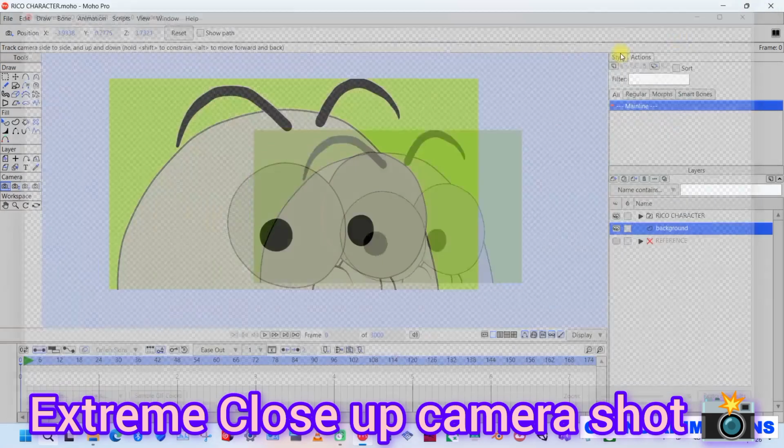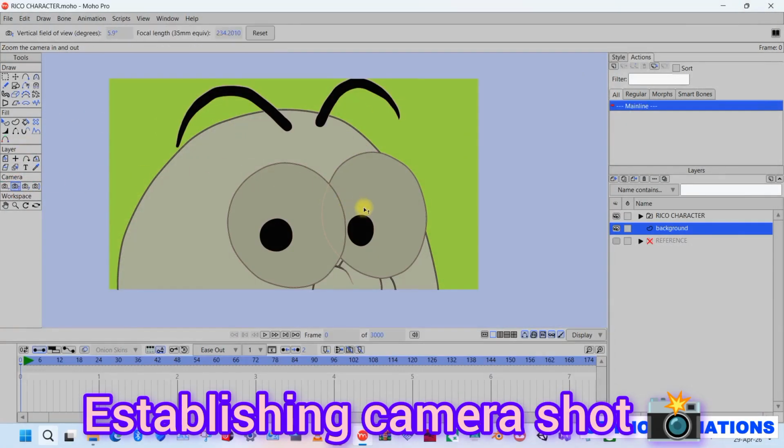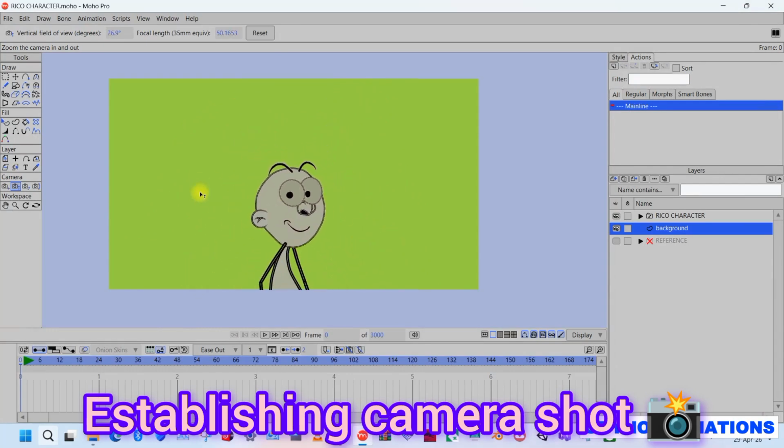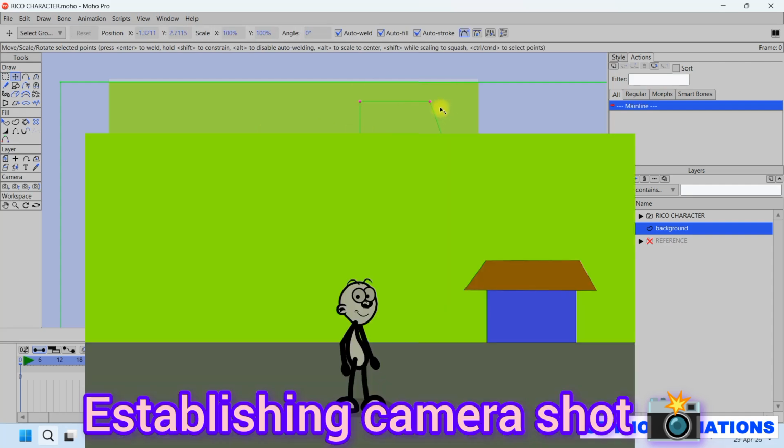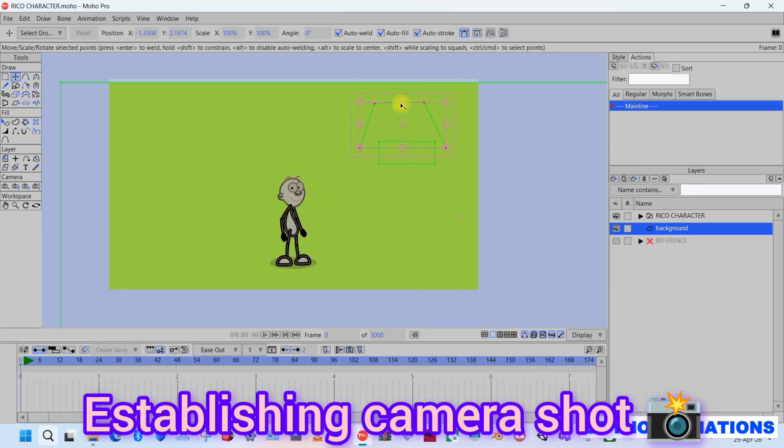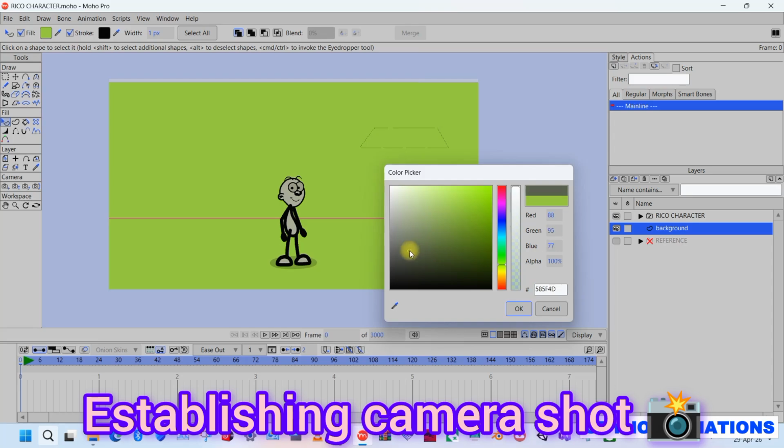Another one. Okay, so let me do another one. The first one is the establishing shot. Establishing shot will show the houses. Now let's say I will draw a simple house here. Maybe I'll select these two, press the transform key, make it short, and also make this one short. I'm just creating a simple house so that it will look like a road.